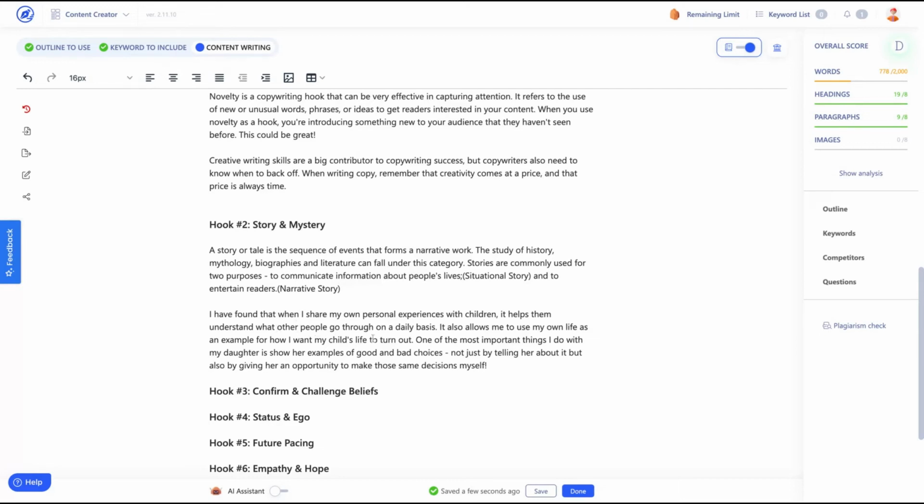Let's see, I have found that when I share my own personal experience with children, it helps them understand what other people go through on a daily basis. Changing this, I can change a little bit about the text, and it will be awesome to explain why the personal experience in story and mystery hooks works in marketing. So when I share my own experience with people, it helps them understand what other people go through on a daily basis. So it grabs their attention, and then we can start to explain that relating to the article, so we can just keep that piece of content to edit later.